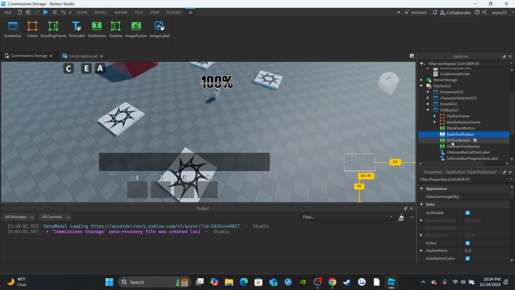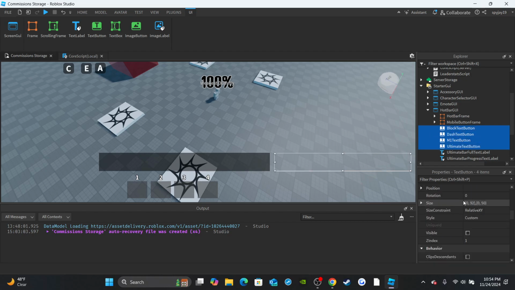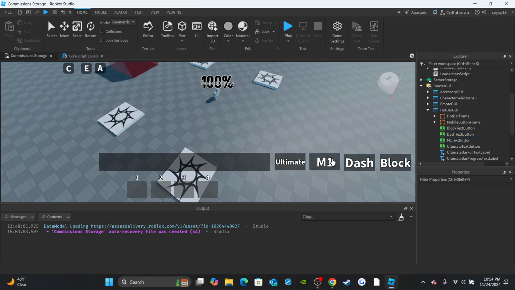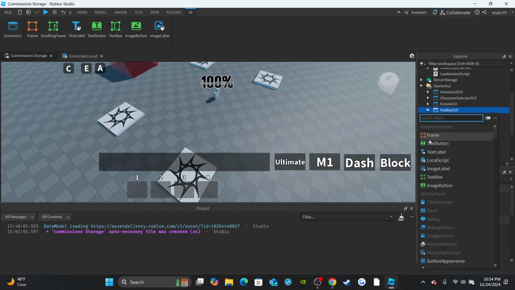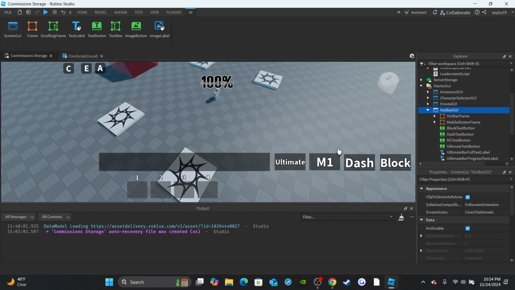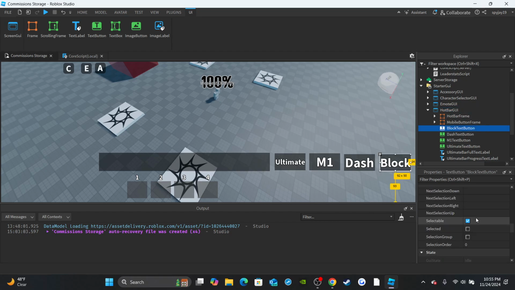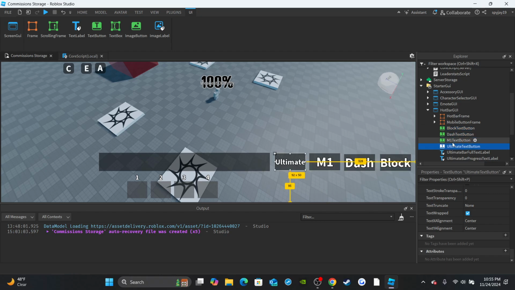Okay, I don't really think there's a reason to show you guys. So these are regular buttons, right? You guys can see the regular buttons. All you'll have to do is click the plus icon, text button, and then size it, color it, whatever you want. If you want to know the properties, those are the sizing, position, and color, and all that stuff. Each button has its own purpose: ultimate button, M1 button, the dash button, and the block button. Name them accordingly, as you can see right here.